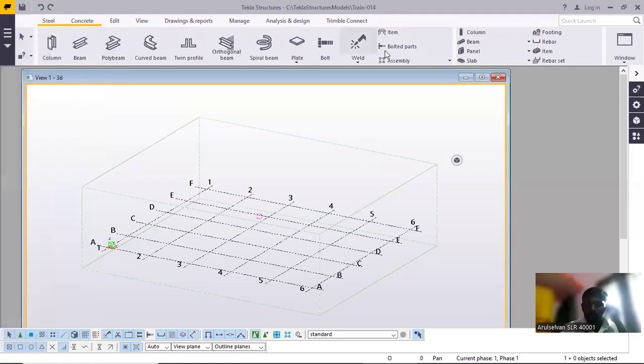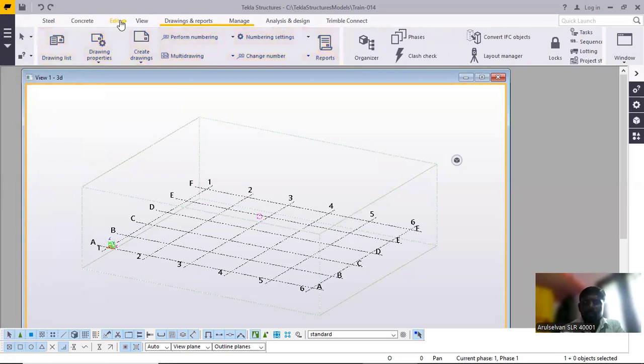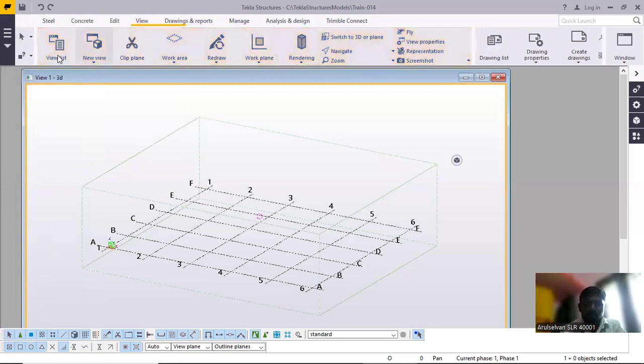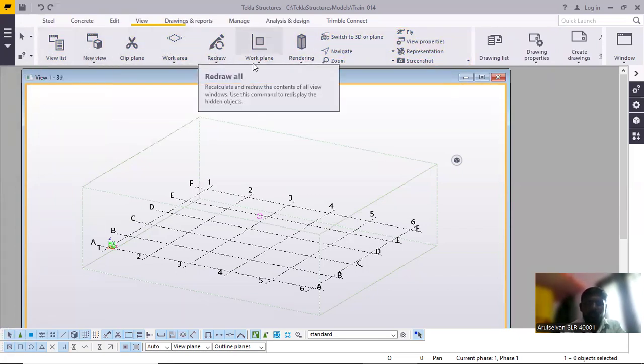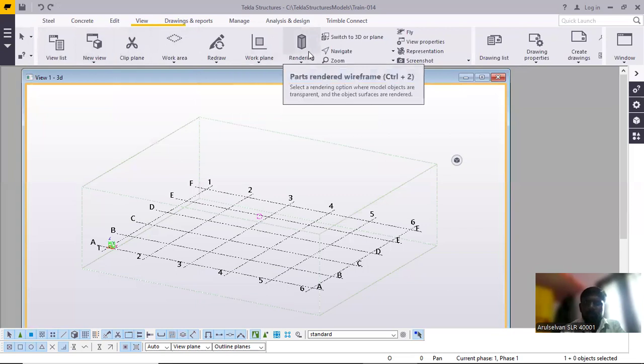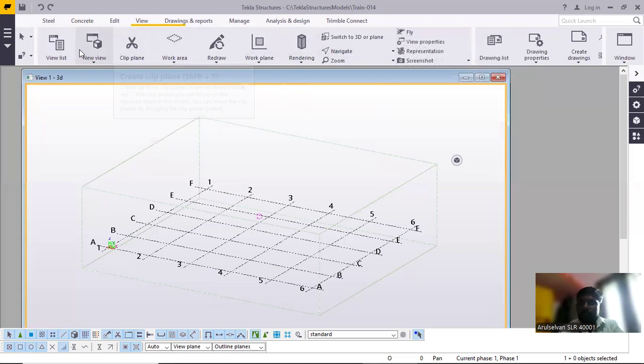So there are many different tabs in the ribbon. You can see here: drawing, steel, concrete, edit, view. The view tab is related to the view, or the tools related to view manipulation. Some navigation is there, zoom, all those things which are related to the view part.